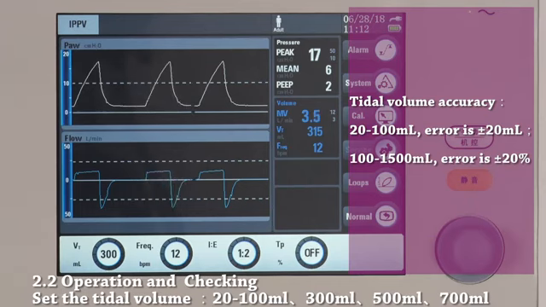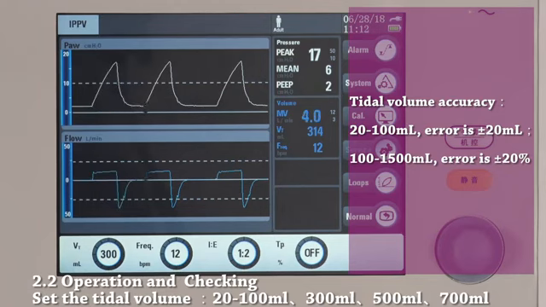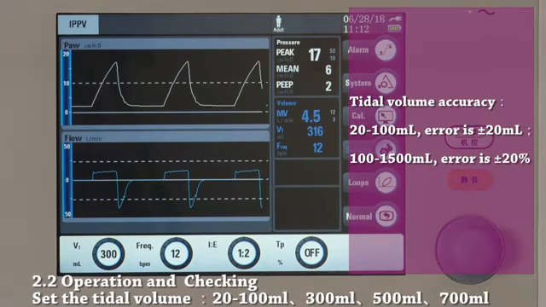In child mode for tidal volume range from 20 to 100 milliliters, error is plus minus 20 milliliters. For adult patient type and for the tidal volume range between 100 and 1500 milliliters, error is plus minus 20%.